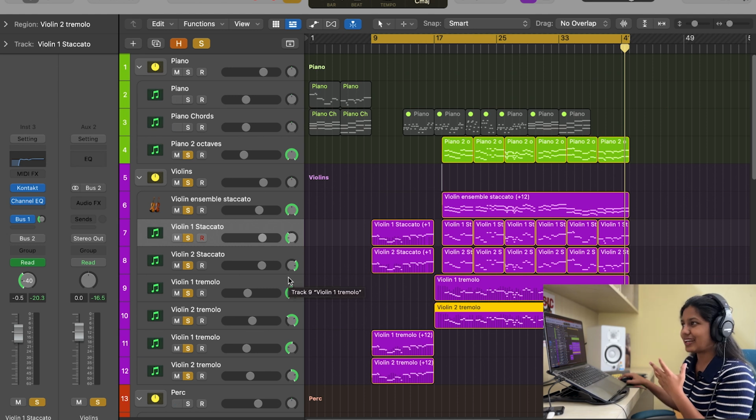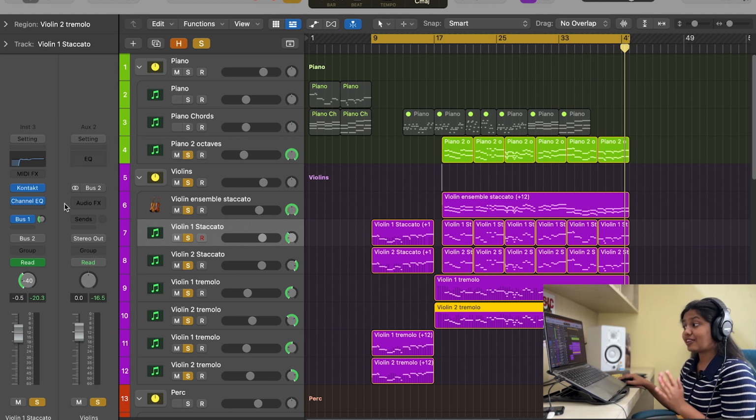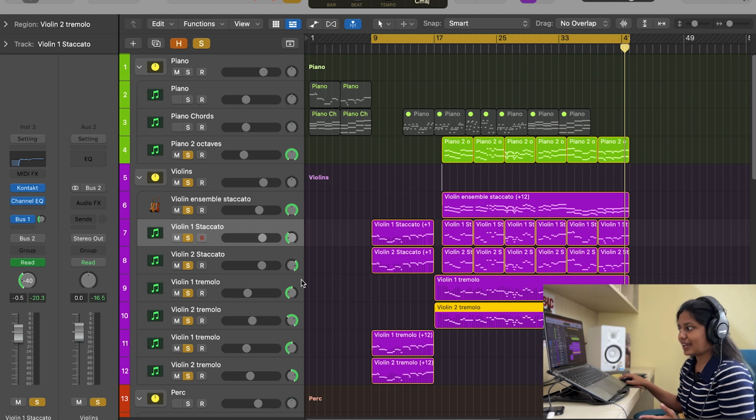Then it's going to sound like in a weird atmospherical dimension. It's not going to make any sense. So if it is already panned in the library, keep all these panning knobs in the center. But if it is not panned, then you can pan it over here.